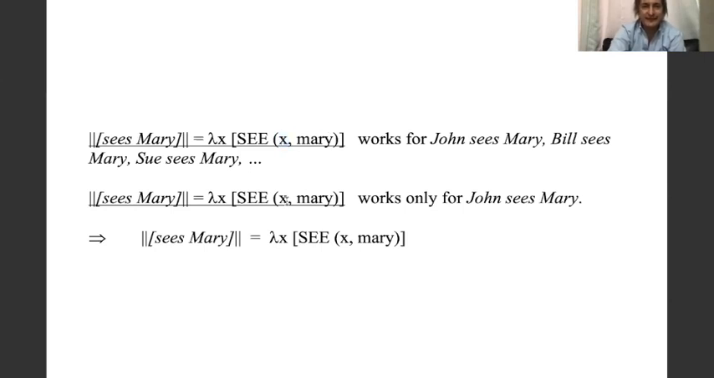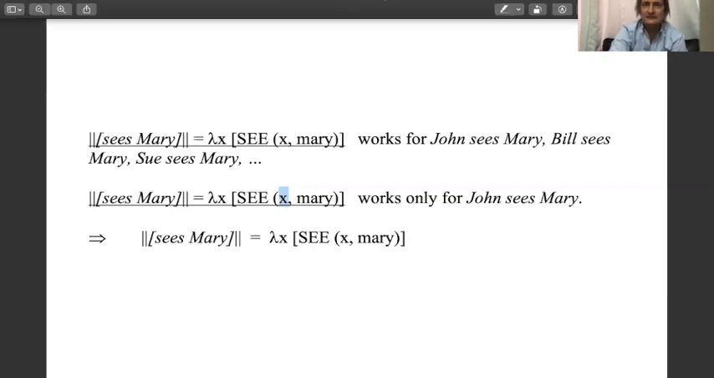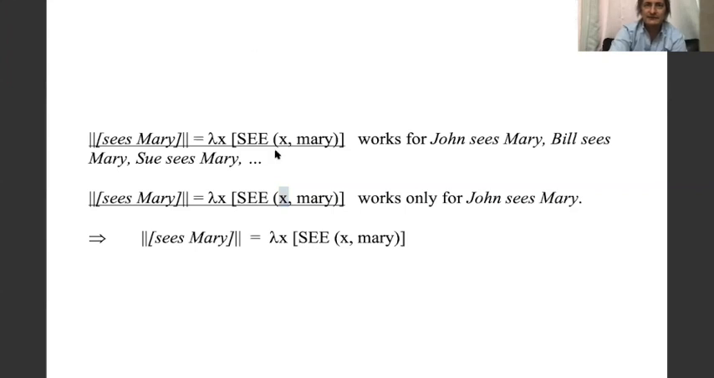And here I've made a mistake. This x is supposed to be John. So can I annotate? Let me try. Okay, that's what I wanted here. I wanted John, not x.